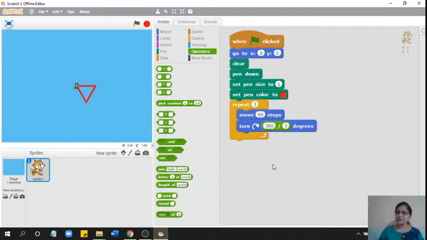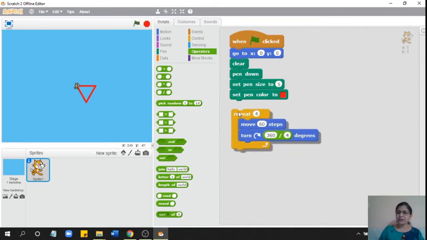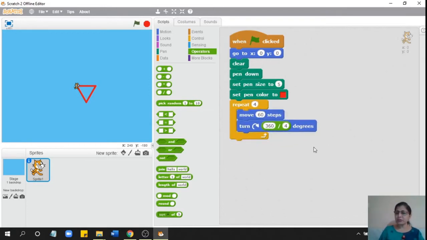Now this is interesting. This is simple, right? Now suppose I wish to draw a square. Then what are we going to do? We are going to put 4 over here. Repeat 4 times, and we are going to turn 360 divided by 4. All the change that I made was, I changed repeat to 4. Why?